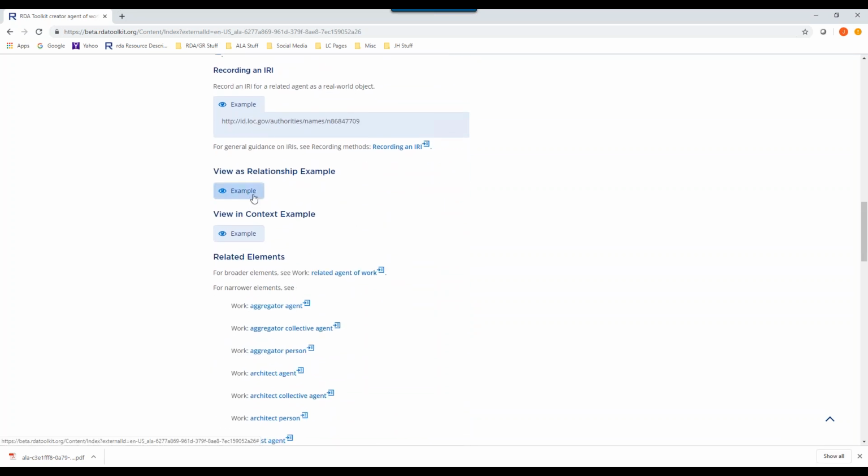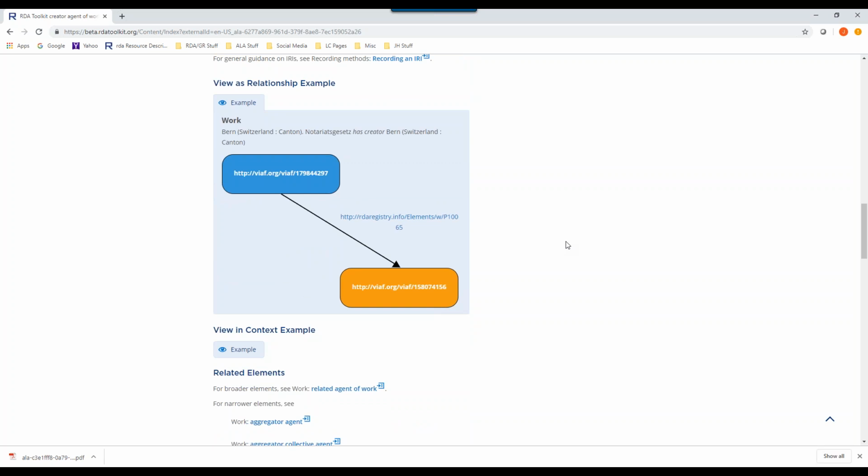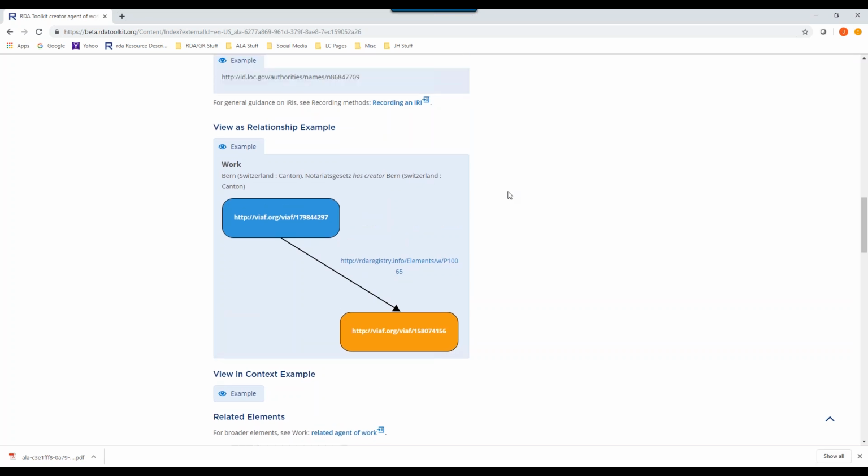We also added a couple other new types of examples. One is the relationship example. This is kind of a graph of a linked data experience. So you have a verbal statement of what's being shown here: Bern, Switzerland, Canton, and then Notariat Gazettes, has creator, Bern, Switzerland, Canton, creator of work.